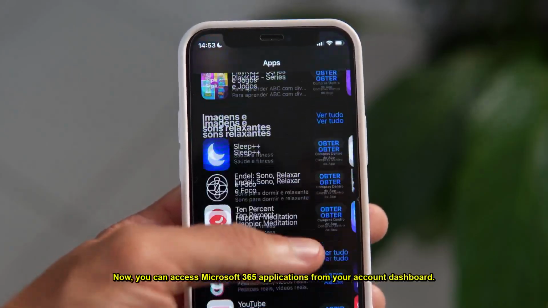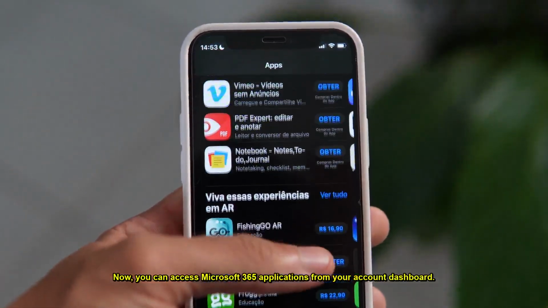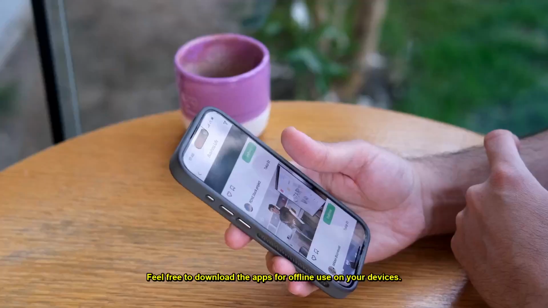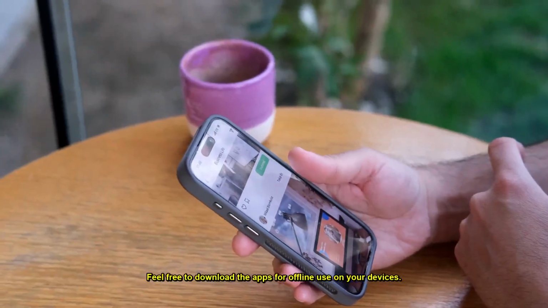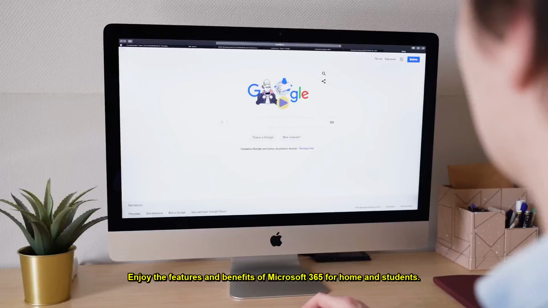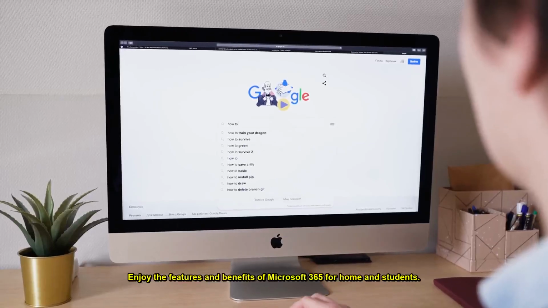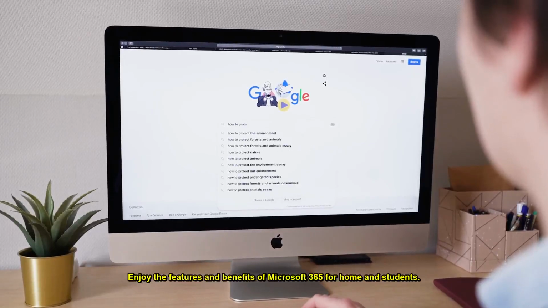Now, you can access Microsoft 365 applications from your account dashboard. Feel free to download the apps for offline use on your devices. Enjoy the features and benefits of Microsoft 365 for home and students.